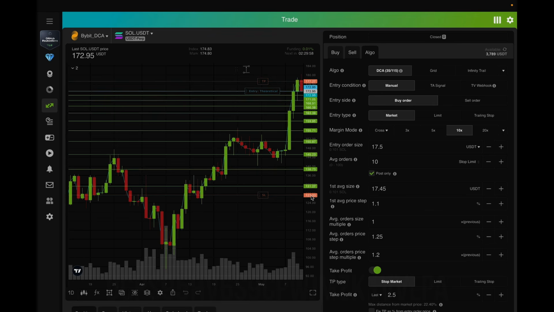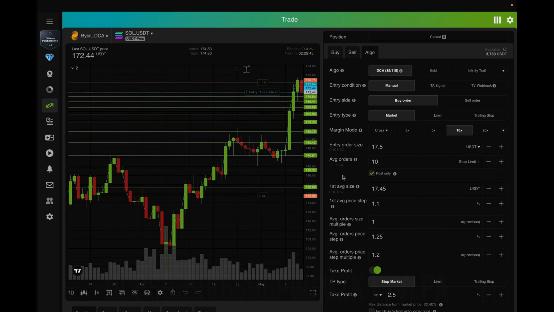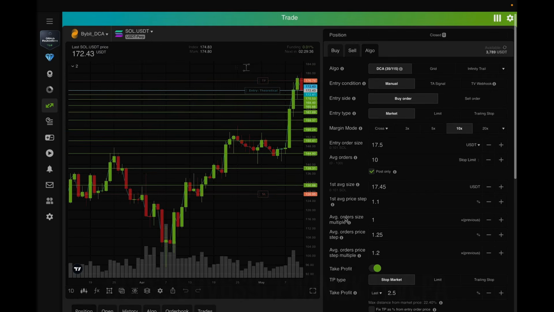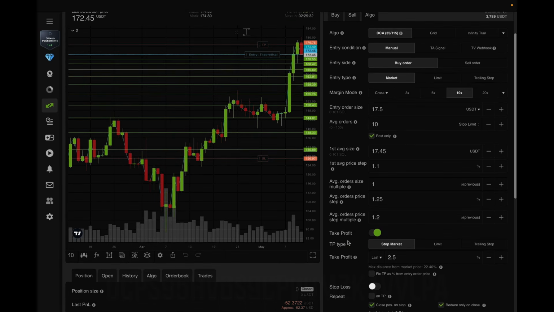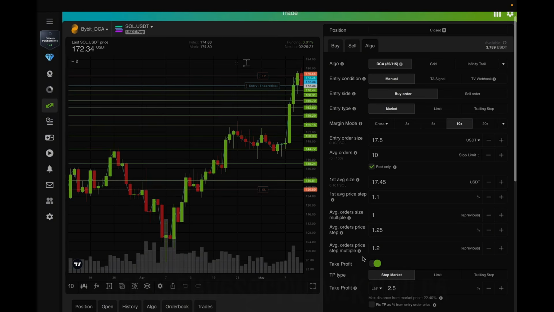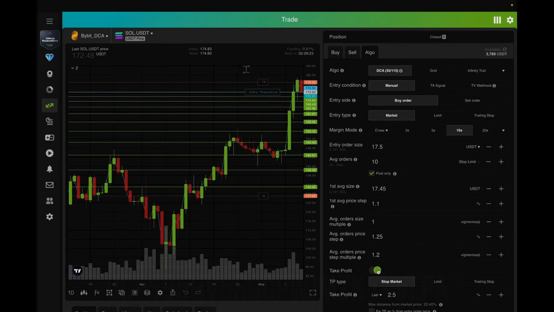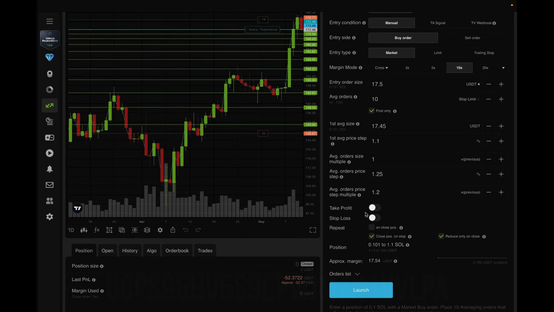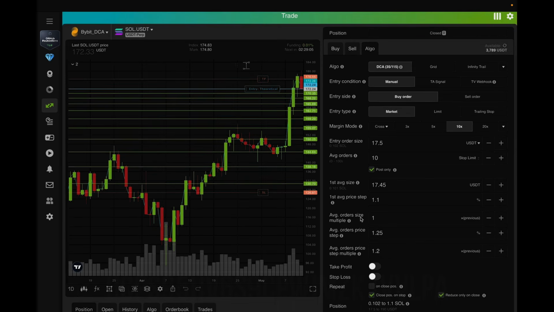Now, let's look at another new feature of our DCA bots for both centralized and decentralized exchanges: the ability to launch DCA bots without setting take profit. Previously, you could choose to have no stop loss, but the take profit was mandatory. Now, take profit has also become optional. You can simply turn it off right here, and as you can see, this DCA bot will now run without any take profit or stop loss set.